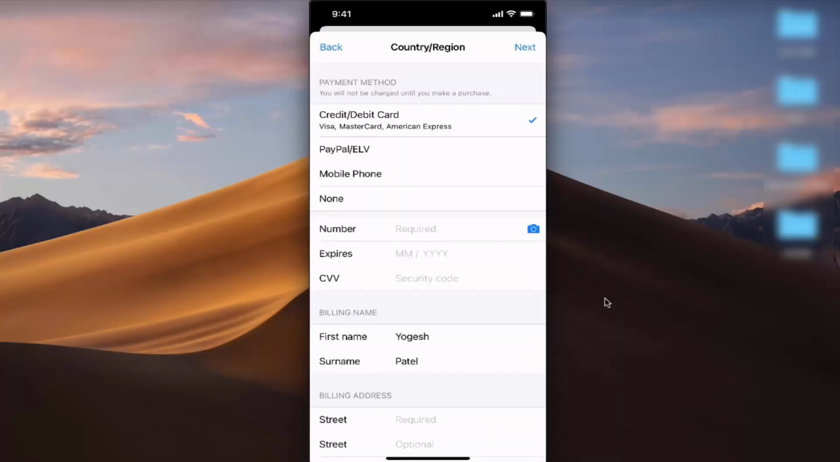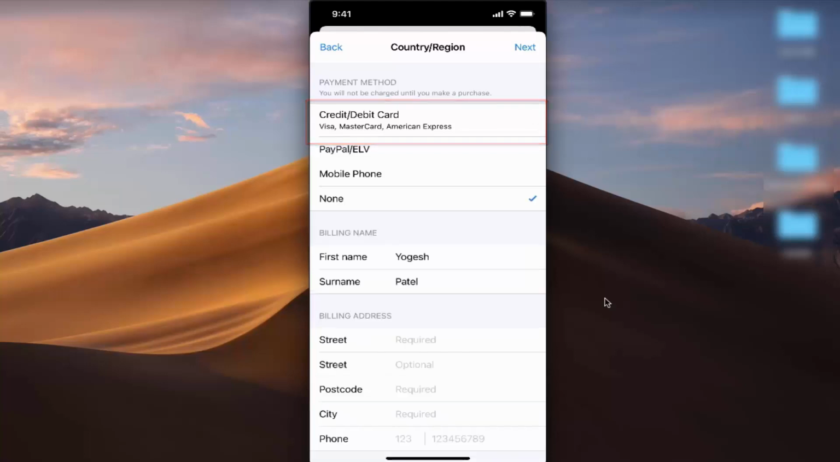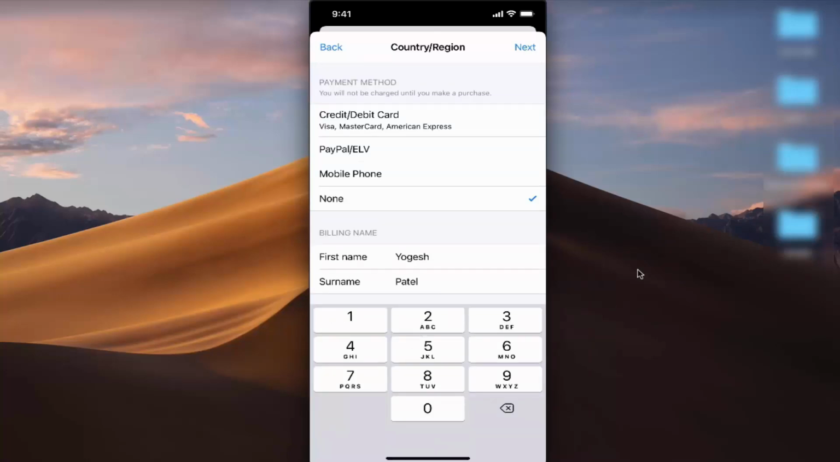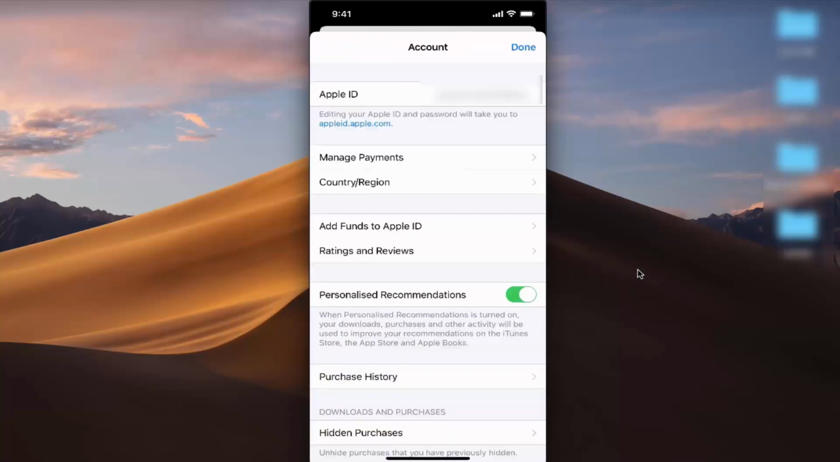Once you do that, your country will be changed, and on this next window you will see the payment method options. If you don't want to give any payment option, you can choose none here, which is not going to require anything on your part. And then you just need to give your address here. So I'm going to provide my address, and once you have provided all the information, you just need to press on next here. And once you do that, you have successfully changed your country and region on your iPhone.